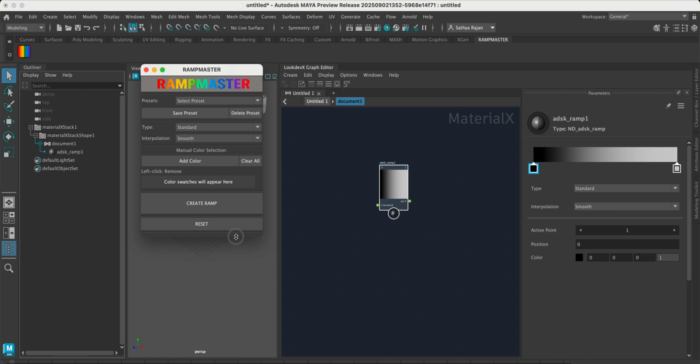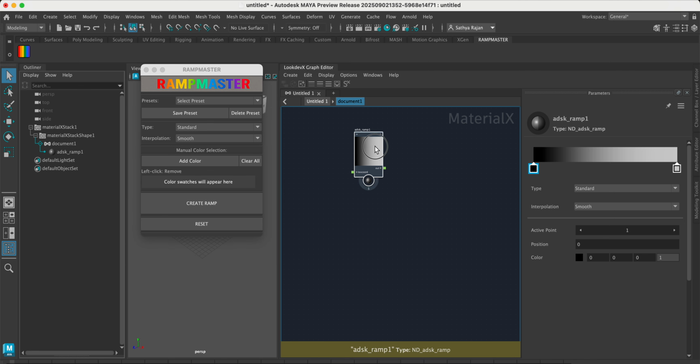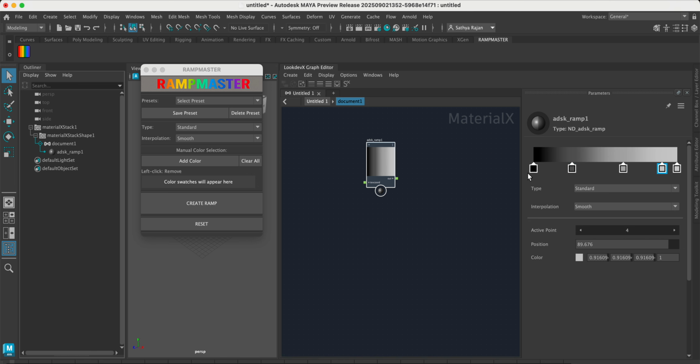This is the plugin. It's basically the same thing as this, where you can create all the color pods, edit color, and change type and interpolation. It's all the same thing you can do here. The only special thing is the preset options. The ADSK ramp does not have presets, so whatever I create, if I'm in a new session and want to create the same thing, that's not possible because you can't save this or recreate it.